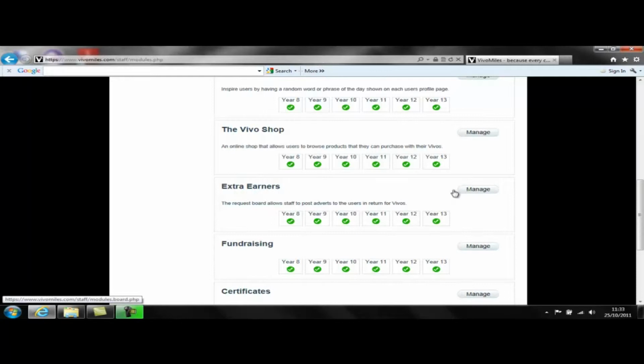The staff member posts their advertisement and the student attends according to the details given by the staff member, and then it's up to that staff member to be fully responsible for that advertisement and award students that attend accordingly out of their own weekly allocation. So they'll need to be mindful of the Vivos they're offering for this particular advertisement, and that those Vivos, when rewarding the students for their Extra Earners offer, will still come out of their weekly allocation.